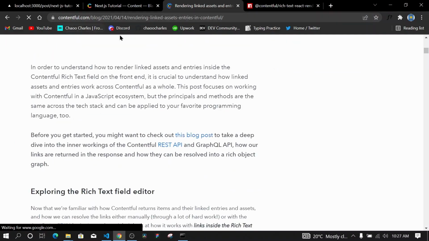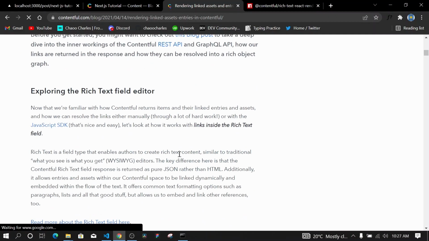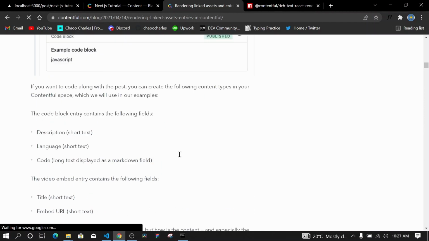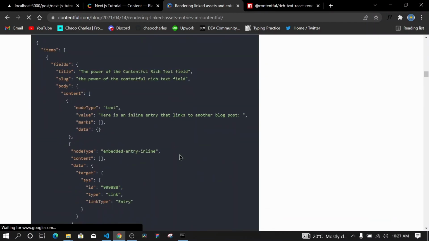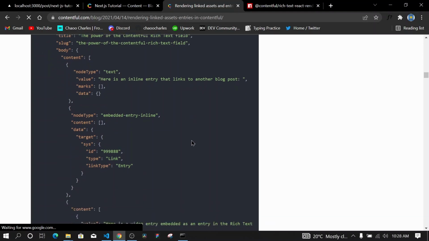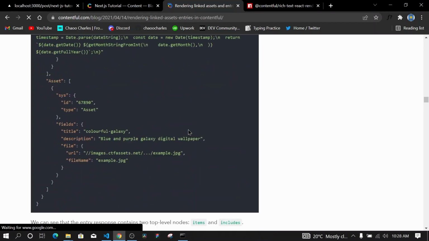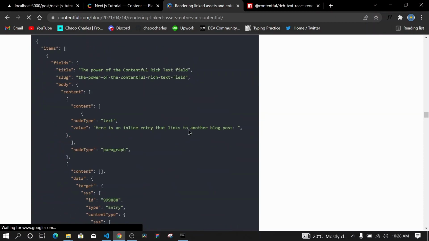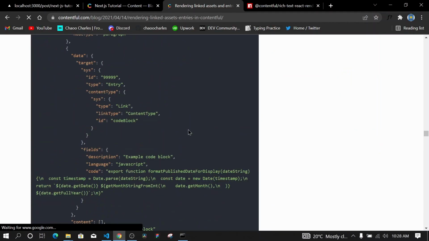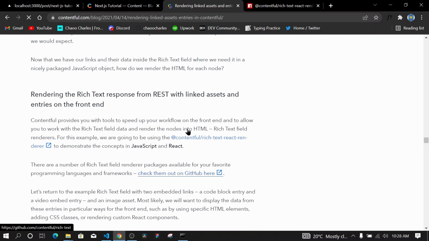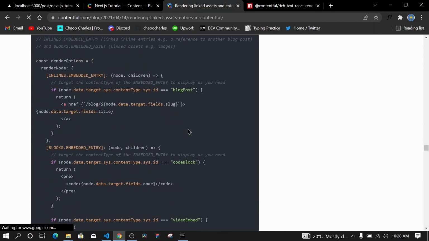And I'll leave a link to this blog post in the description section below so that you can also explore it, because I don't want to explain everything that is happening here. And you can see also the type of data, how it's being arranged and stuff. And I'll scroll to where we have the exact example of how to display our image and our code blocks. So we haven't added a code block yet, but we'll add it in a few.